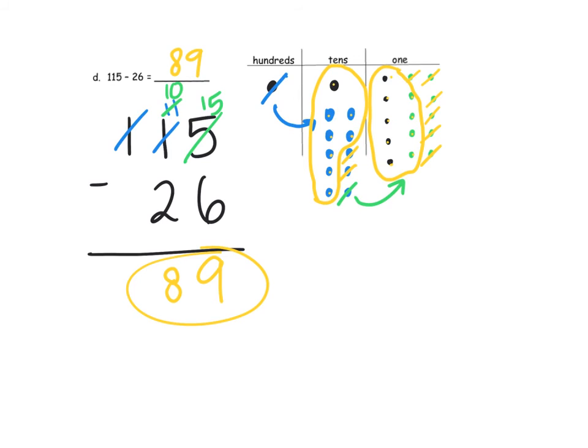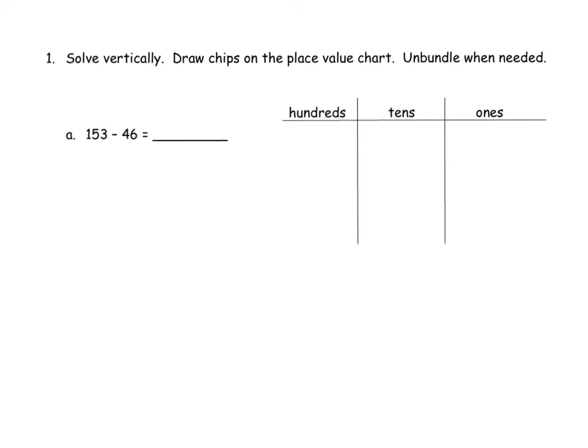Okay, let's try one more. And if you want to try to do this one with me, you can, or you can just keep watching. Okay, this is what it's going to look like on your worksheet today. It says solve vertically, draw chips, which is the same as dots or bundles or place value discs, anything that you can show on the place value chart. Unbundle when needed, meaning if you have to unbundle, make sure you do that.